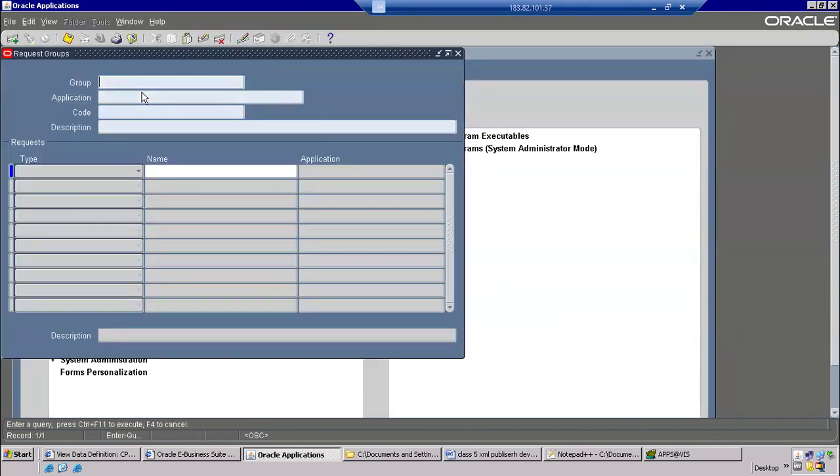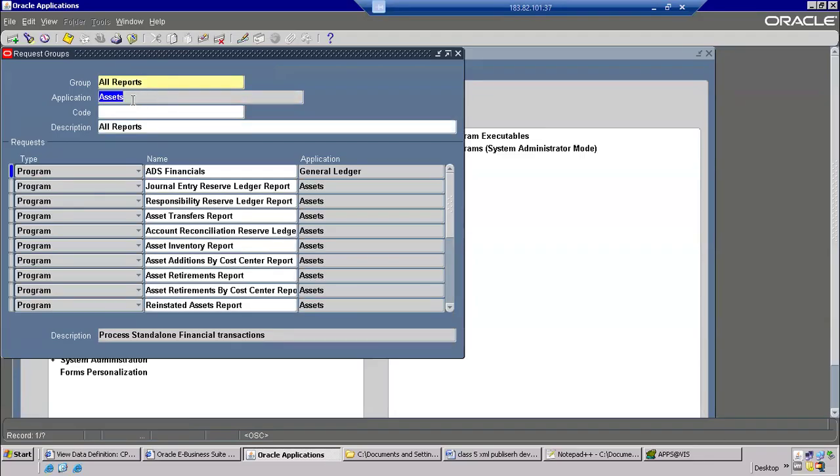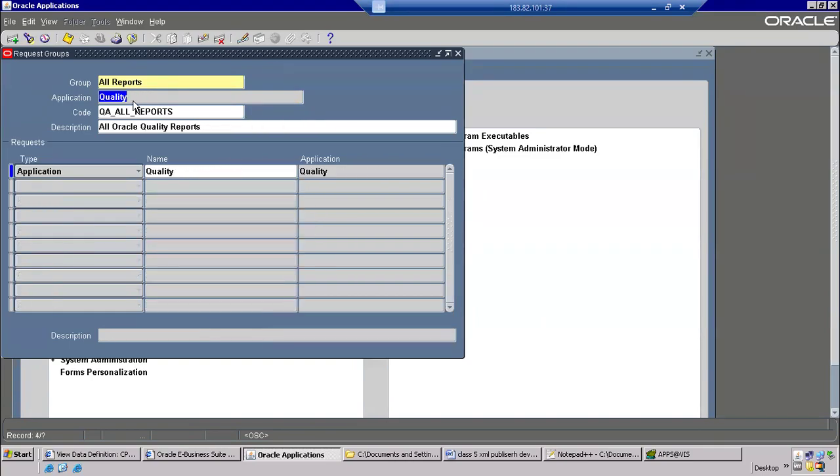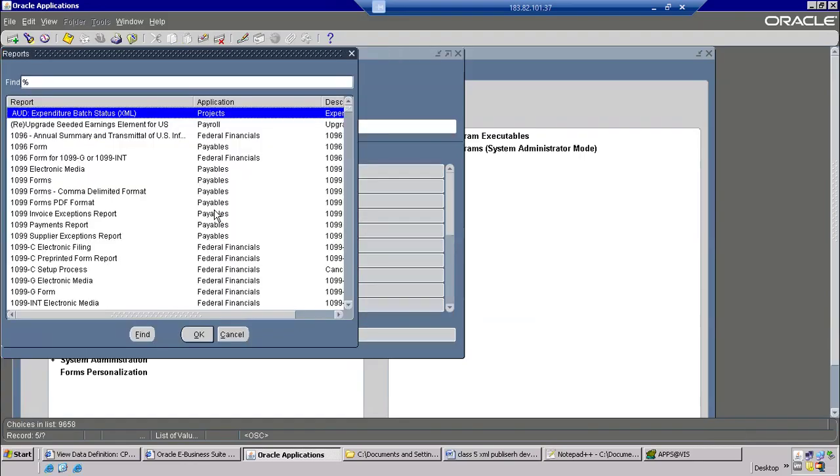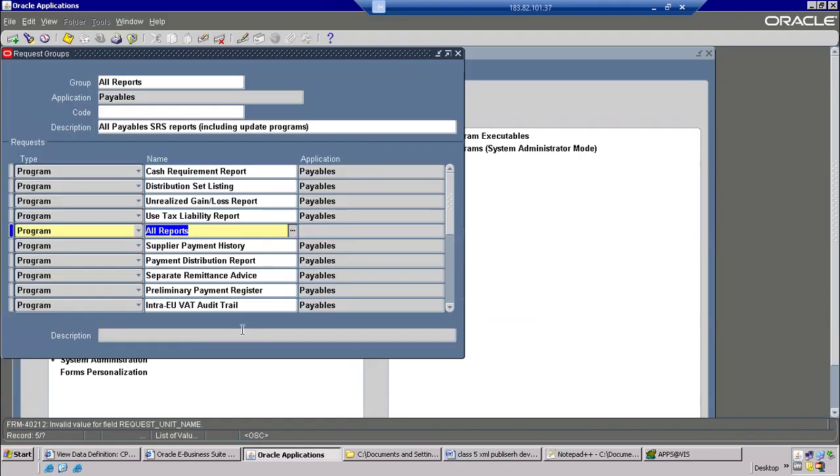Query means F11, Ctrl+F11. So if you look here, the application name is different. See, assets, payables, purchasing, everywhere the same name, but the application is different. But we need to attach to payables like this. We need to attach a program here. We already copied it. What is the program name? FlowPay R1. That's it. Save.